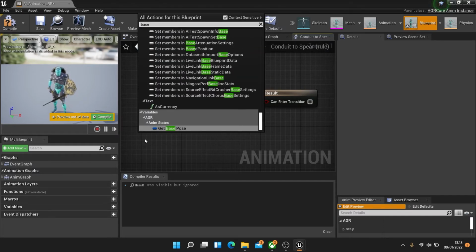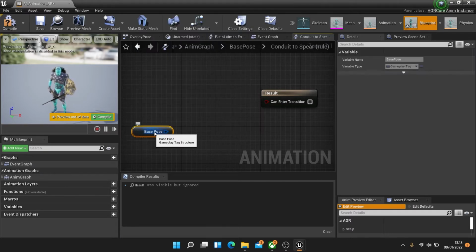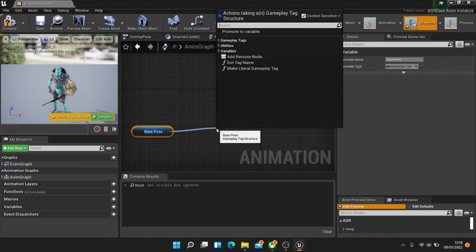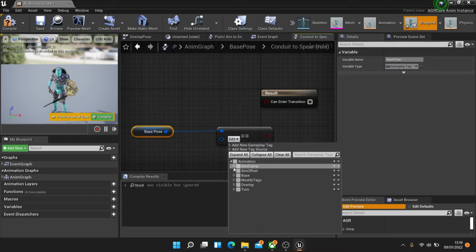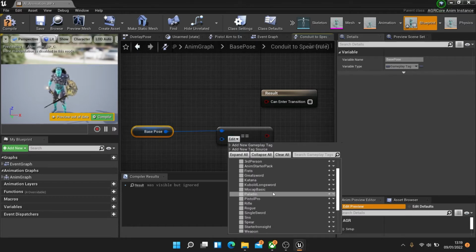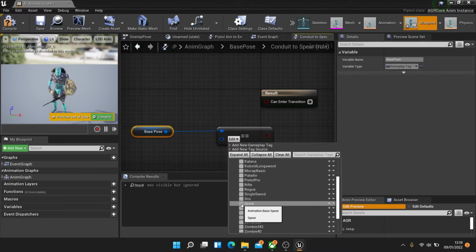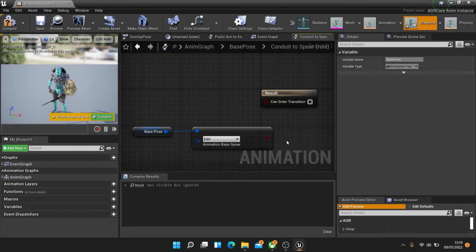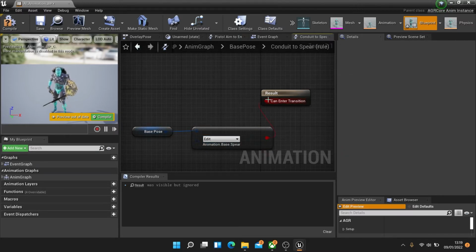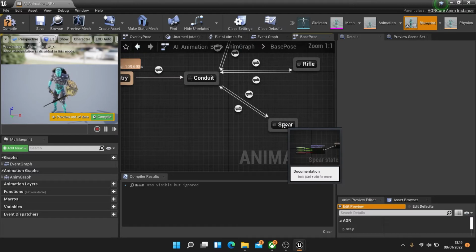So we just say base pose, right? Get base pose, which is an animation tag. And then you say is equal. And here, do you remember at the very beginning we added a tag list? And this tag list we use now because now we say spear. So the animation tag is animation base spear. And if the base pose is this tag, we actually go into the spear animation.